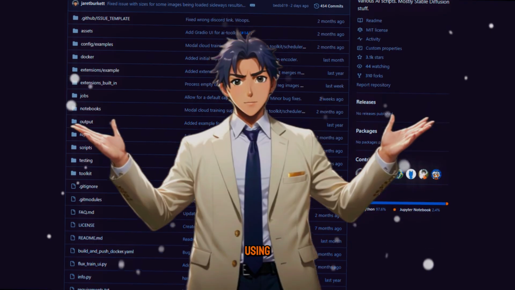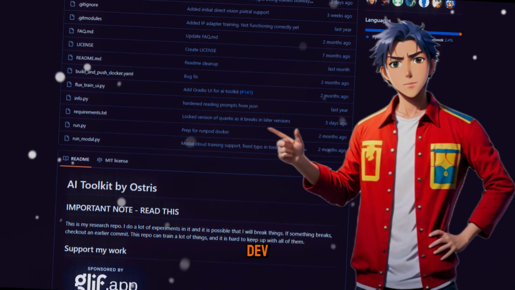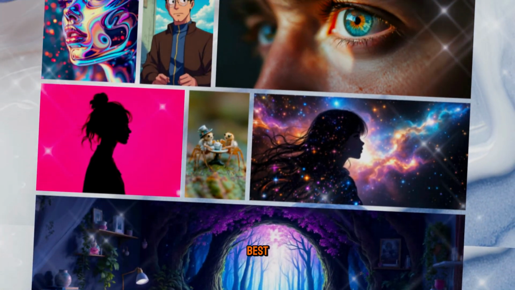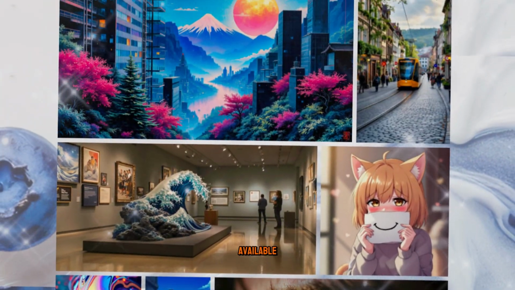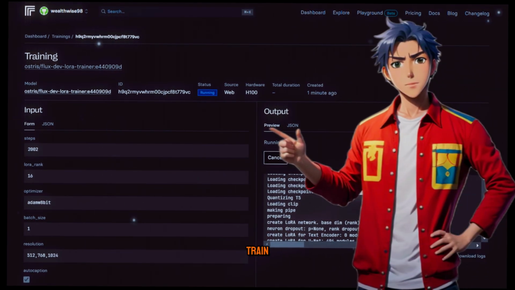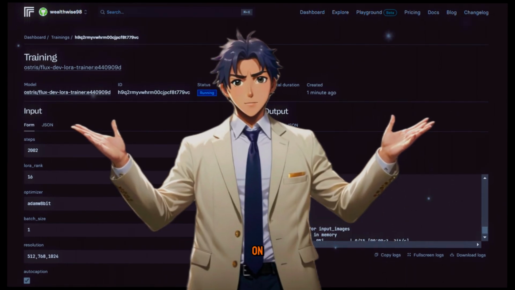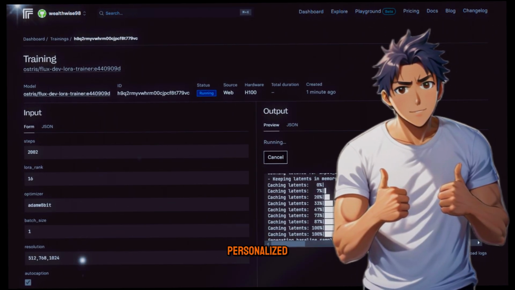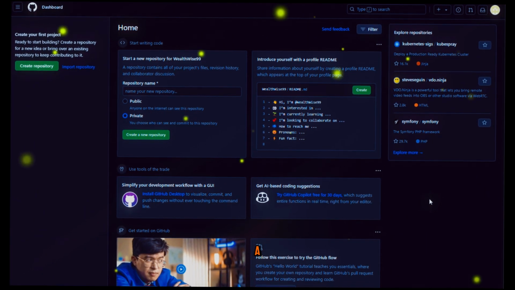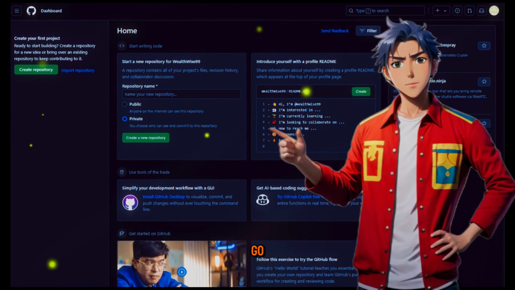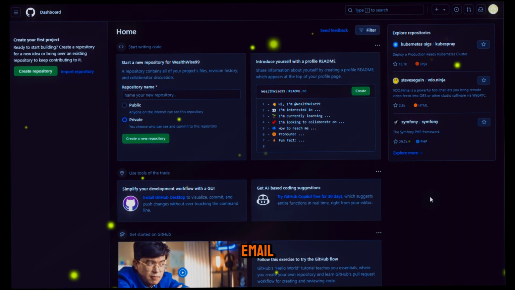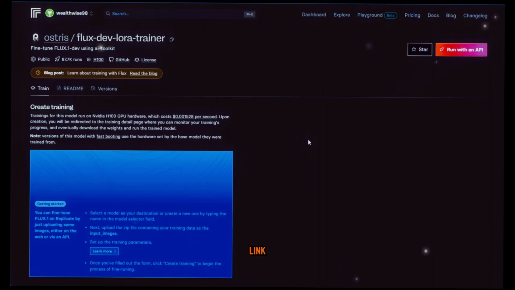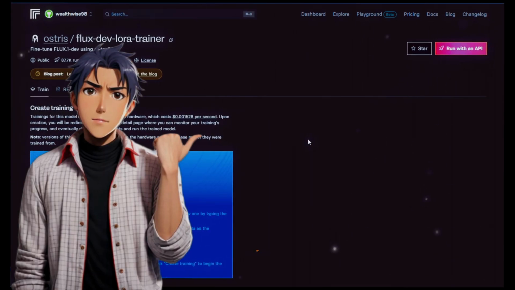The tool we will be using is called Ostris, and it's a Flux Dev LoRA trainer. Flux is one of the best AI image generators available right now, and with Ostris, you can train and create customized models based on Flux, which can generate personalized images. Now, to use this tool, you will need a GitHub account. If you don't have one, simply go to github.com and sign up using your email ID. Once that is done, click on the link in the description to open Ostris and sign up using your GitHub account from there.